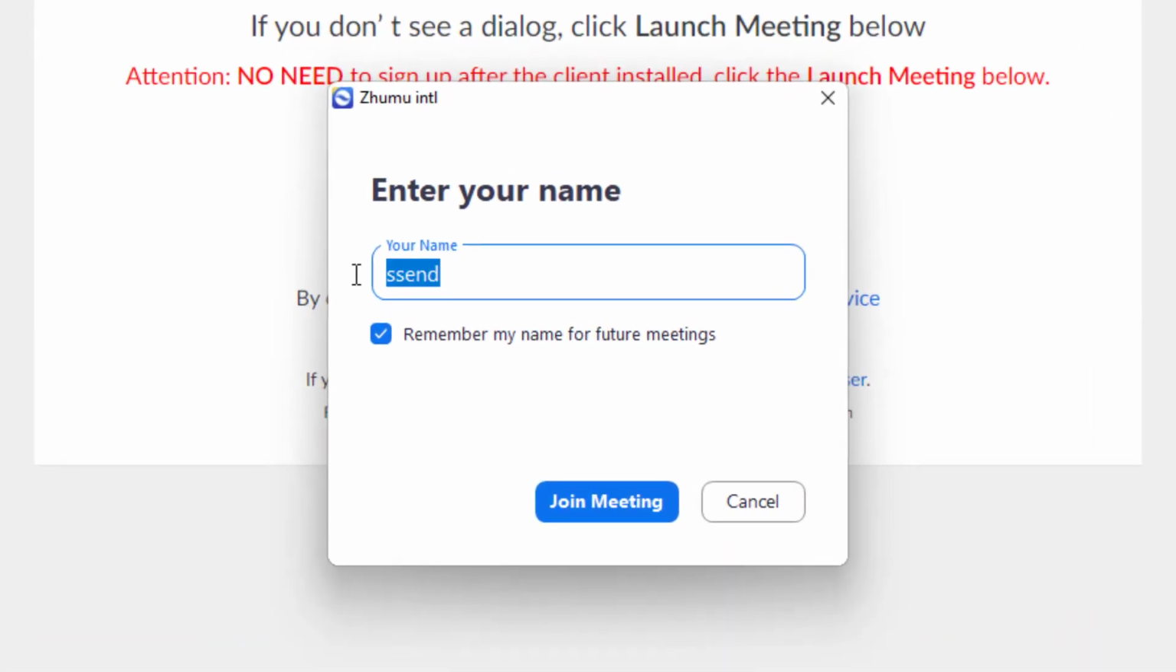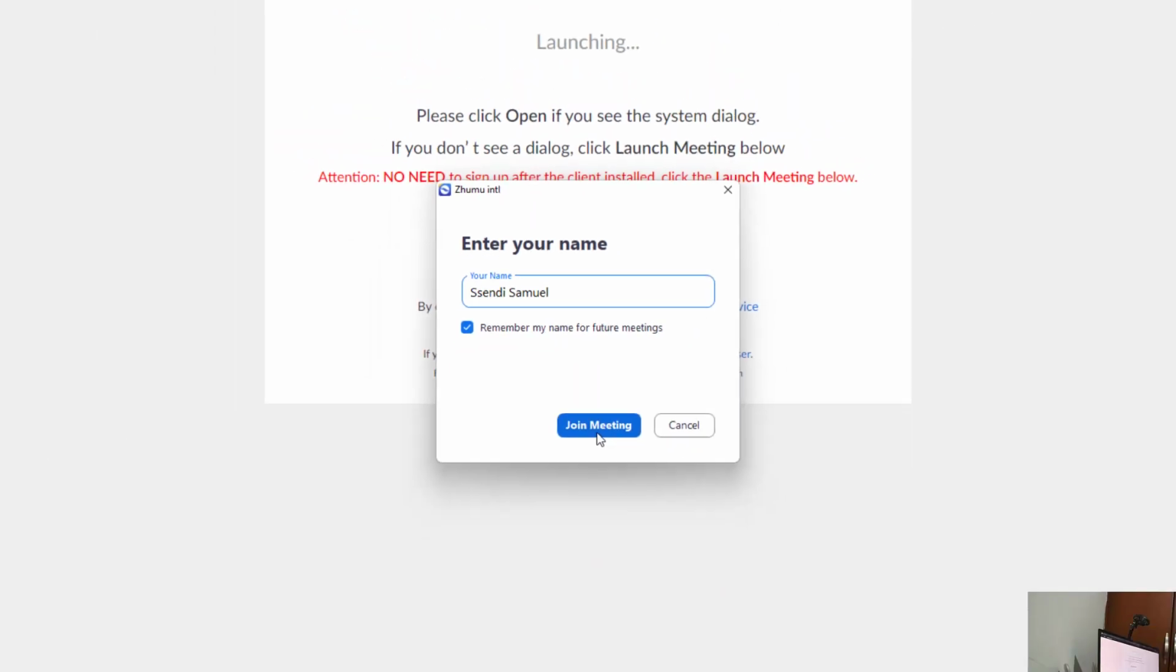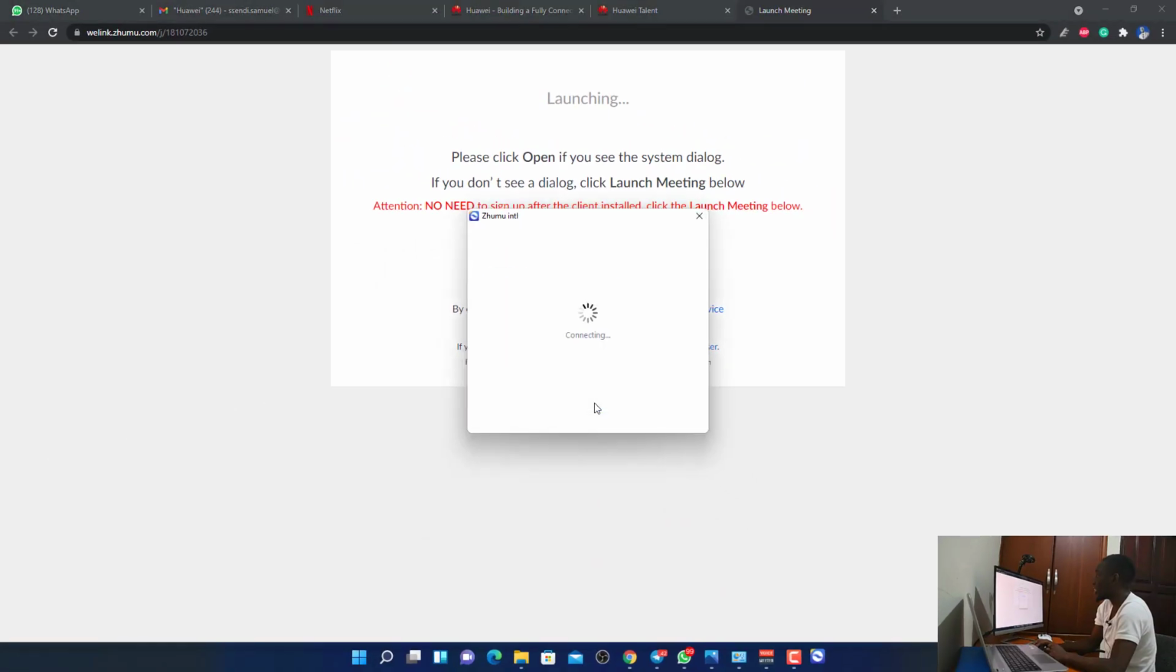This is very important. Kindly go ahead and use your actual real names. So I'm going to use my names because your participant name will be shown in the meeting, and if it's not reflecting what is in the system, then you will not be authorized to do the exam. So kindly make sure that you enter your name as it appears on the system. So you go ahead and click on join meeting.